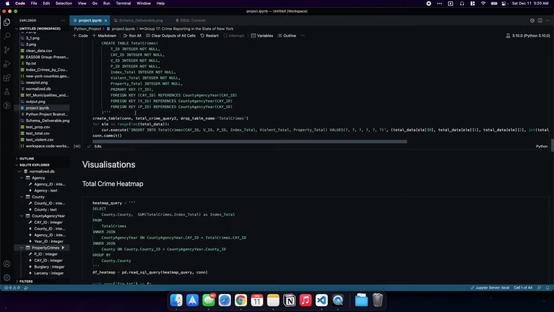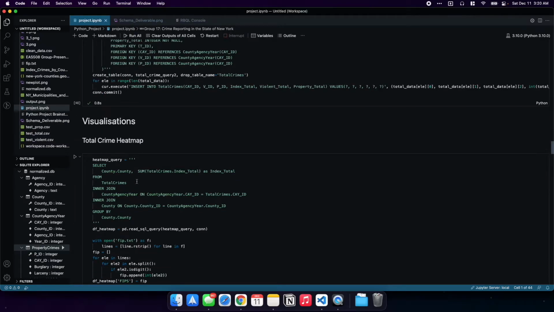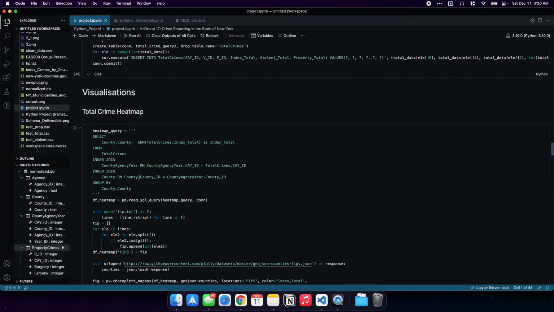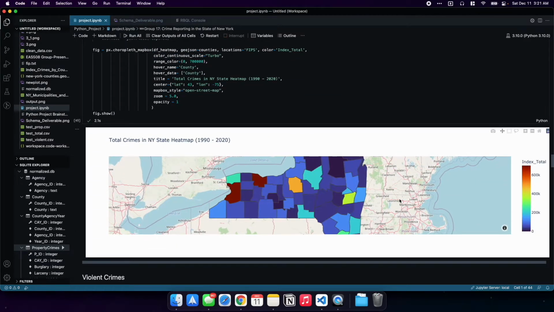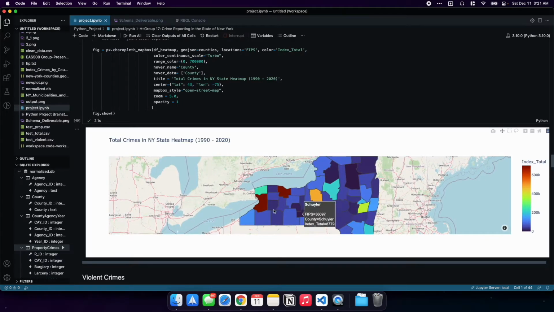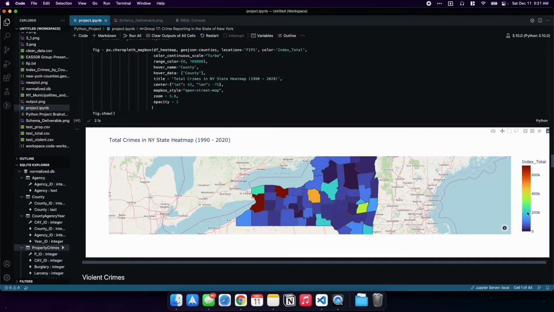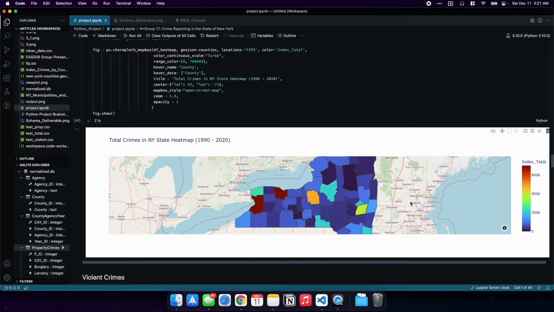So talking about the heat map, here we plan to visualize the total number of crimes ranging from 1990 to 2020. That's 30 years of crimes in a New York State heat map, and this is what the results look like. So of course, no one must have thought Erie County has the highest number of crimes over these 30 years. And this is a heat map with a scale which shows the numbers ranging from the color blue to the color red being the highest number of crimes.